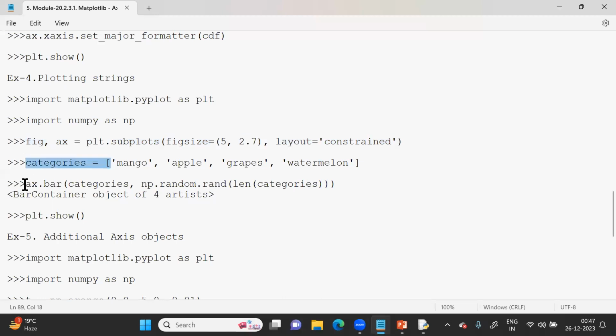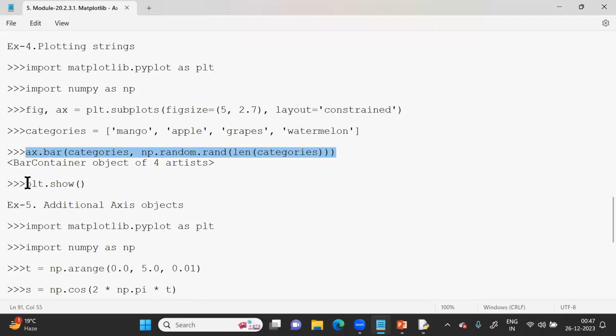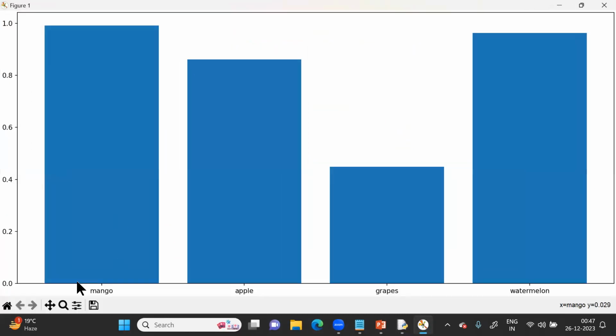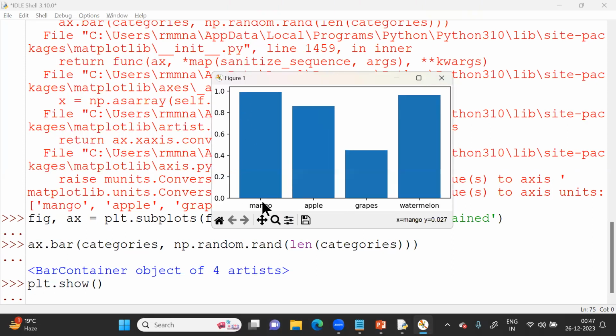So after that, the category is already there. Now you can define it as a problem. Why? Because the figure and axis we used in the earlier program, again you can reuse that. Then you can use plot.show. Here you can see mango, apple, grapes, watermelon.